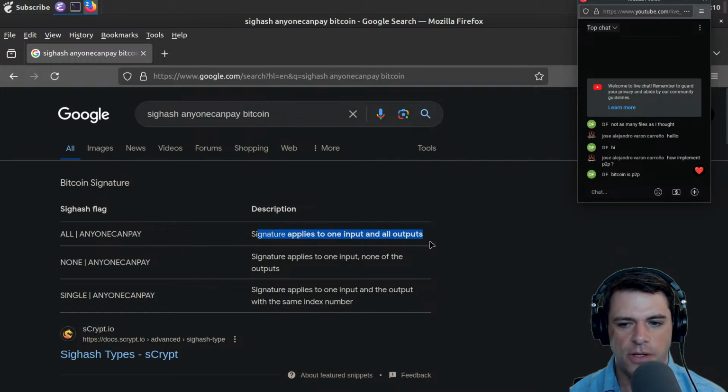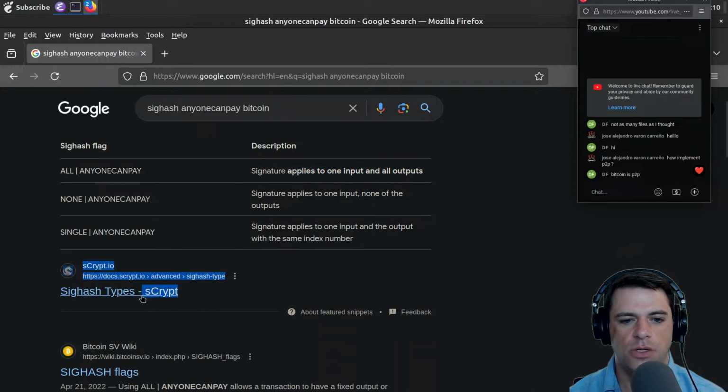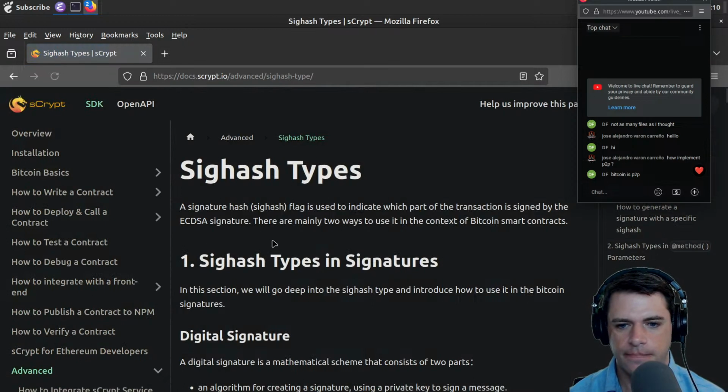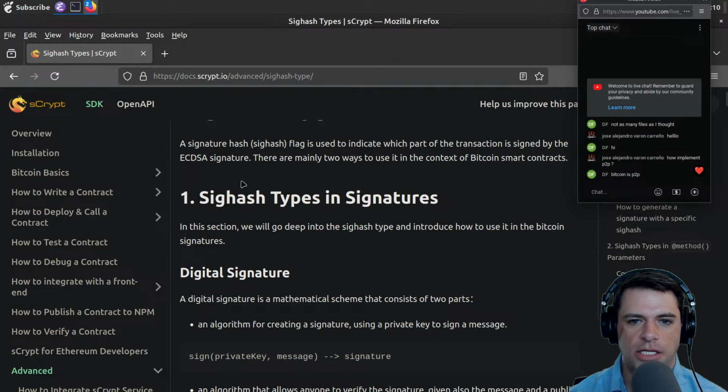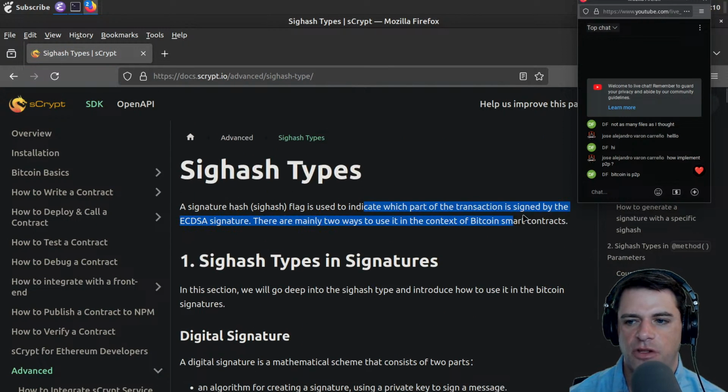Signature applies to one input and all outputs. Okay, so this is describing what the signature is, I guess, signing. A signature hash flag is used to indicate which part of the transaction is signed by the ECDSA signature.